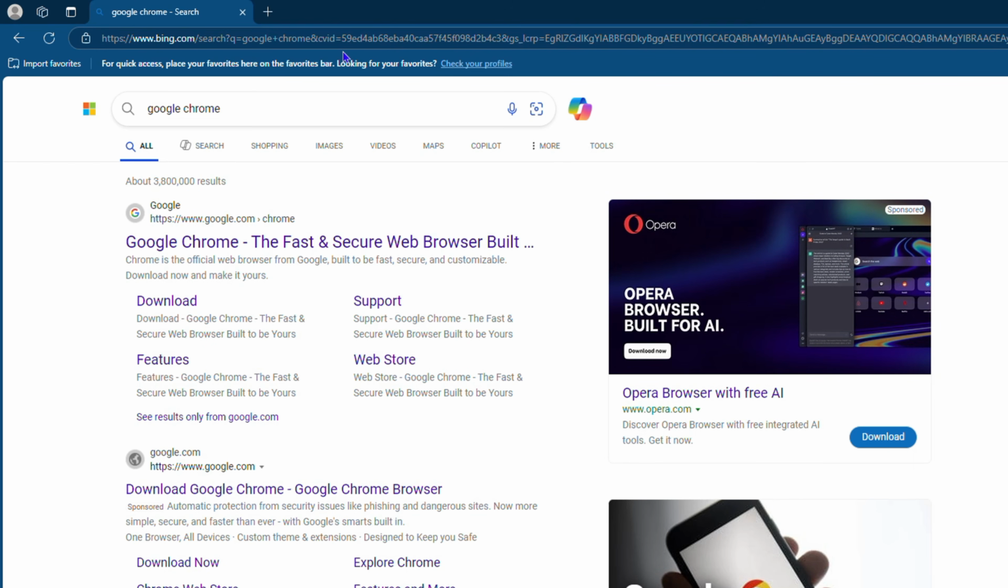So once you search for that, you'll be taken over to the search results where you can find Google Chrome, and at the top you want to click on the official website.